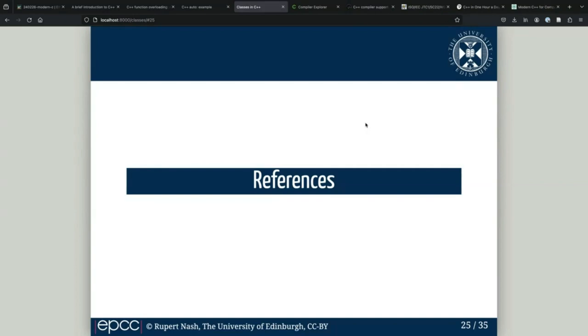Okay, we're going to discuss references now, because they're really important in C++, and I think it's good for us to get an understanding of how we use them and what they are. I'll come back to some of the other questions in the chat once we've covered this.